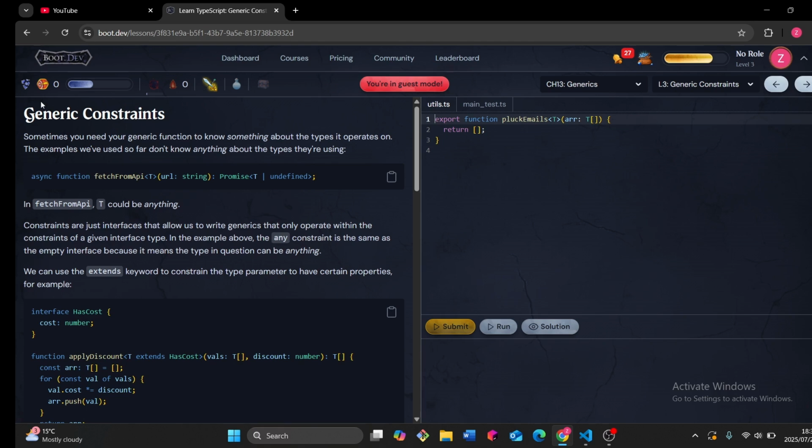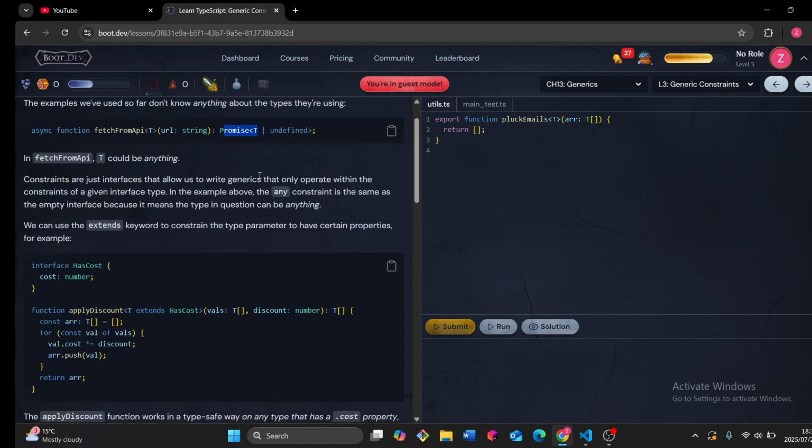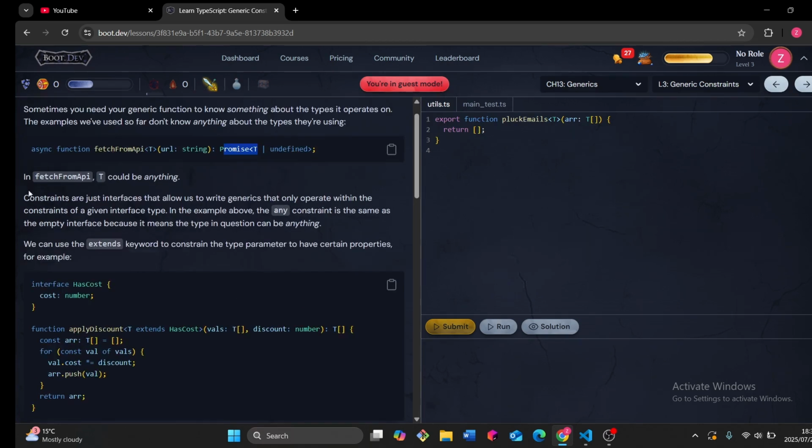Okay, generic constraints. Sometimes you need your generic functions to know something about the types they operate on. The examples we've used so far don't know anything about the types they're using. So this assign function fetch from API, they don't know. Okay, there's the same function returning a promise. In fetch from API, T could be anything.